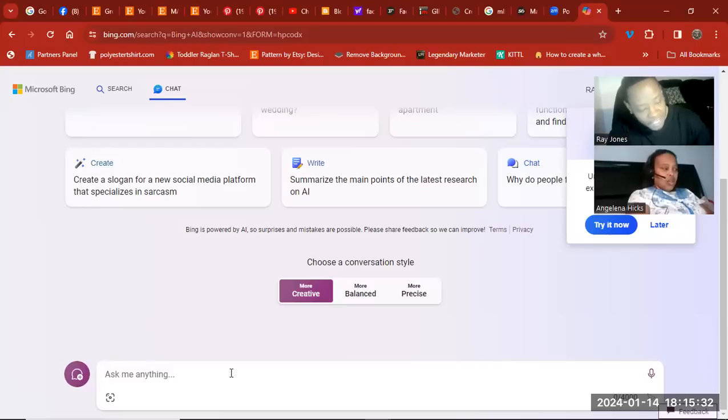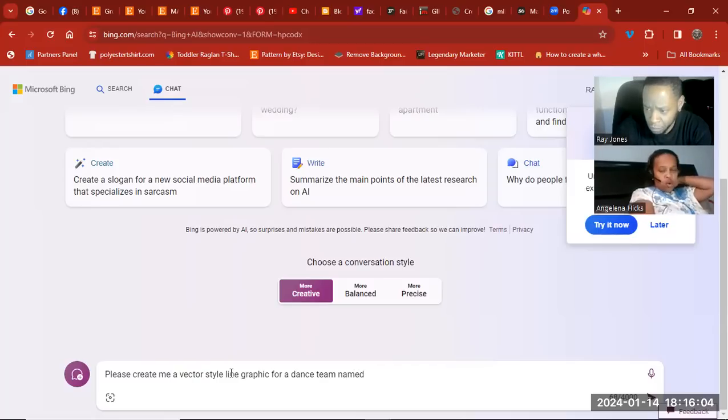What we're going to ask Bing, when you want to create graphics to use for rhinestones, we're going to say, please create me a vector style line graphic for a dance team named, what's the dance team? Purple Rays. We're going to put this in capital, Purple Rays. We're going to leave it like that.